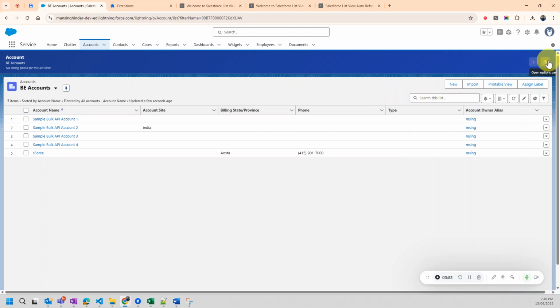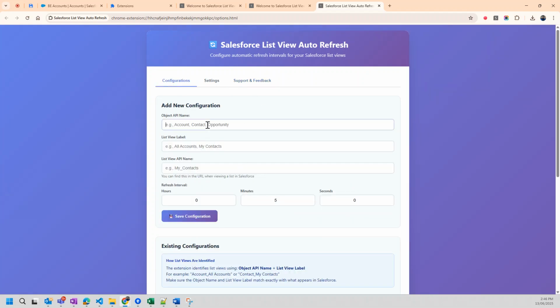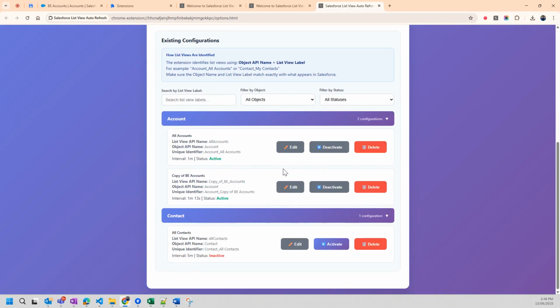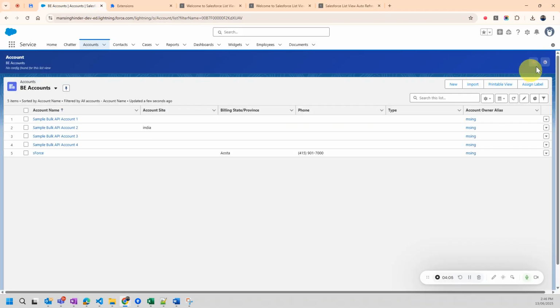On the right hand side, you could go to the options page directly and add new configuration directly here or edit the existing ones. I would recommend going to the list view and adding a configuration using the plus icon because it is less likely to make mistakes while entering the object API name and list view names.